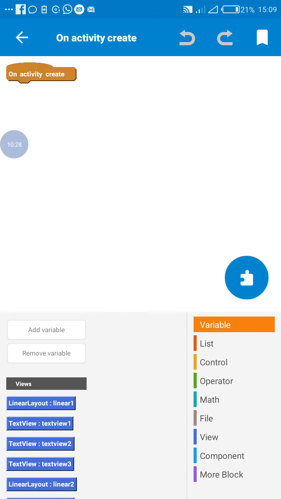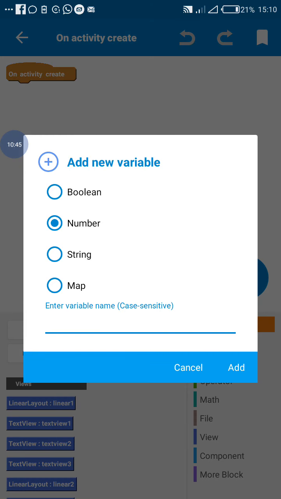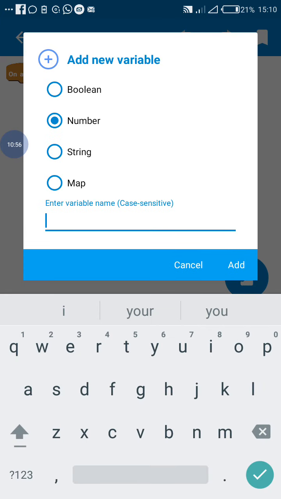For example, if I want users to have a count whenever they open the app, I will just add a variable to add 1 to a particular variable. Let me do that quickly and I will show you something. Add a variable. It's a number variable in this case. It could be a string, it could be a boolean, it could be a map, but in this case we are using the number variable, and I will call it count.